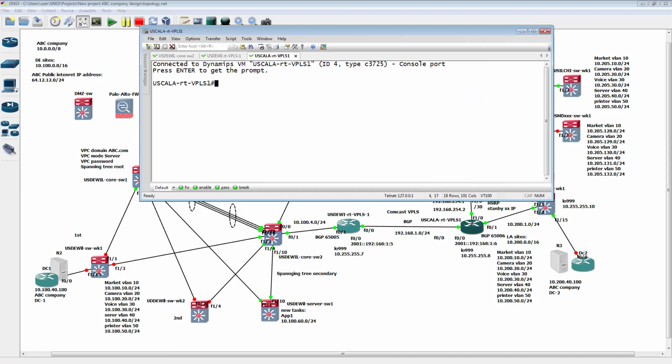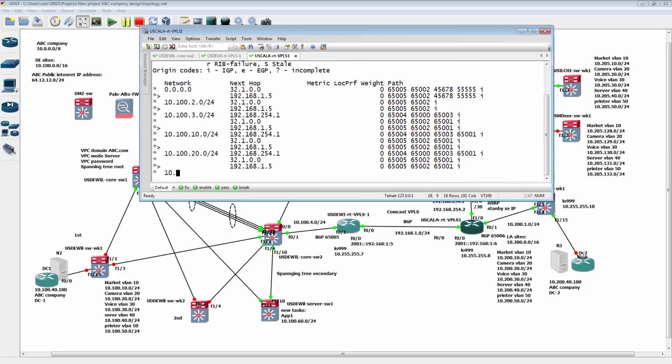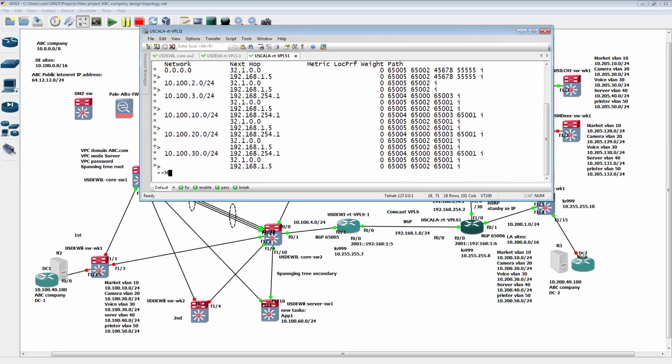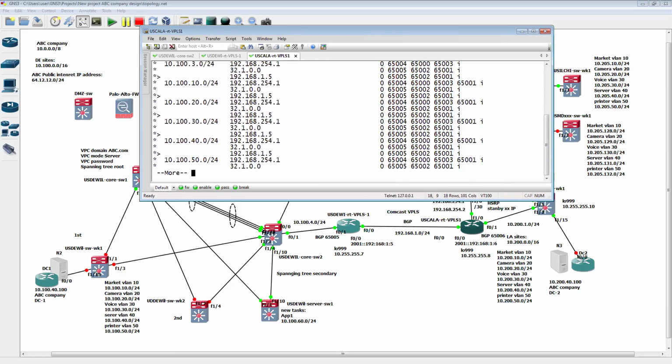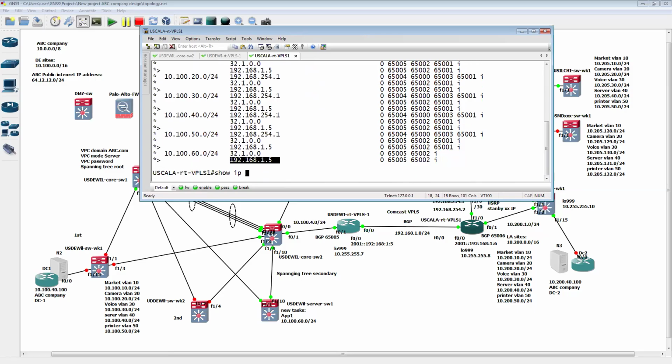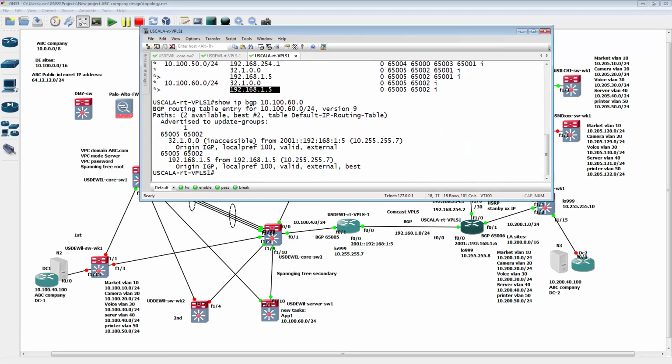Enter. We have show ip bgp in here. We should have the 10.100.60 network. See, the 10.100.60 network, beautiful. You see, it's learning from this here. Or if you want a shortcut, just show ip bgp 10.100.60.0. Do we have this network? Yes, we do. You see, this is the originate.